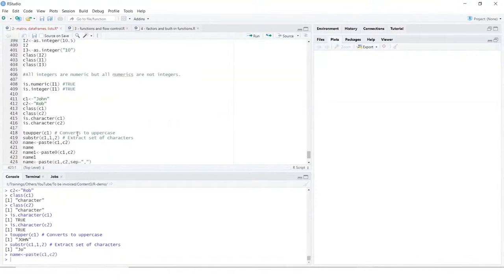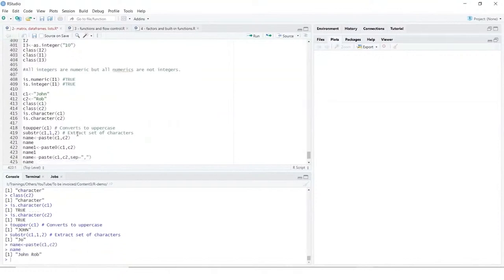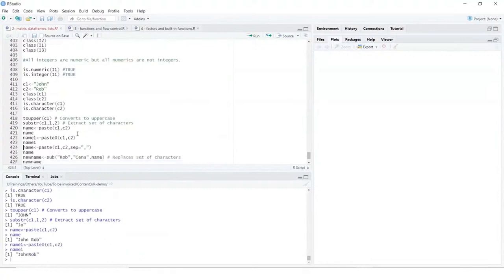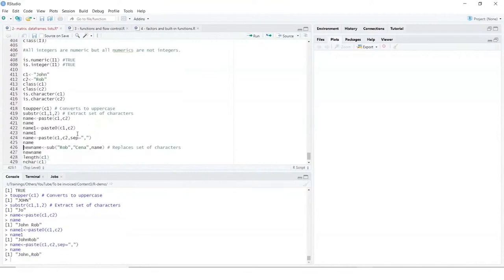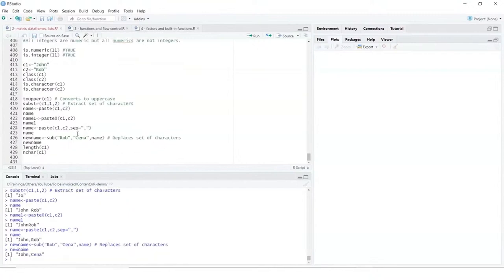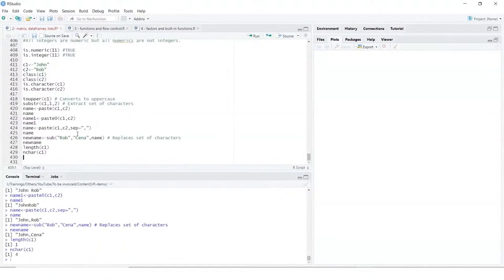I can do a paste function, which basically will give me the data combined, or you can say concatenated. You can also use paste0, which we know will get rid of the space and it just concatenates them without a space. I can also use a specific separator, which we have seen examples, and we can do that. And what we can also do is replace a set of characters. So here I'm saying substitute, and then if I look at the values, it has basically replaced Rob with Senna. And let's look at the length of it or number of characters in this.